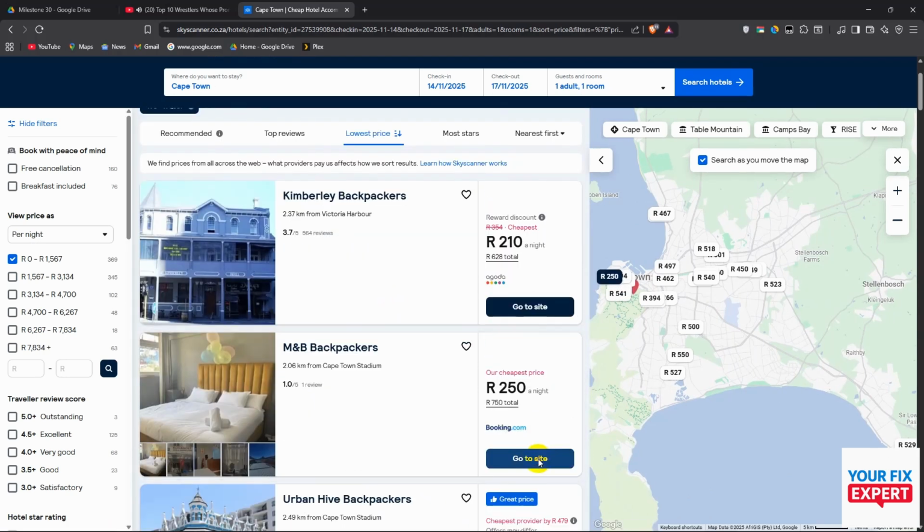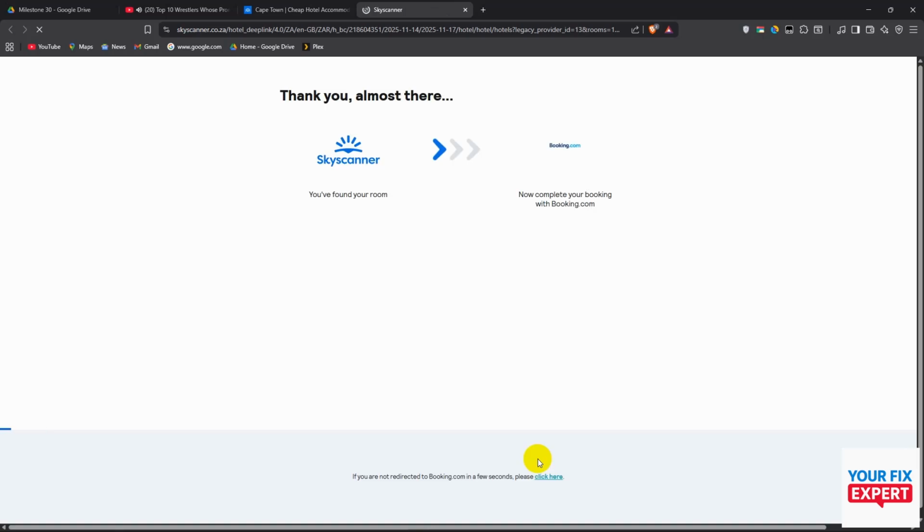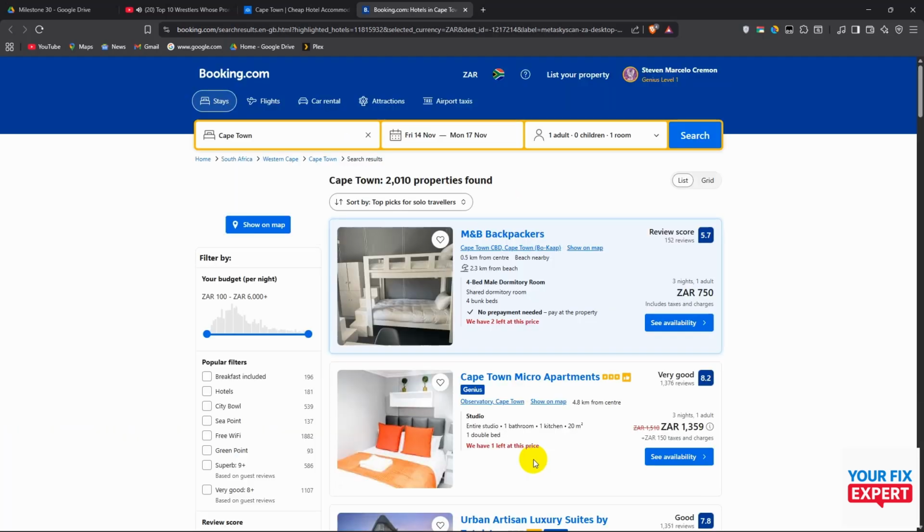And that's it. That's how you find the cheapest hotels using Skyscanner. And then you will of course do your booking on booking.com or Agoda or whatever other website you are taken to.